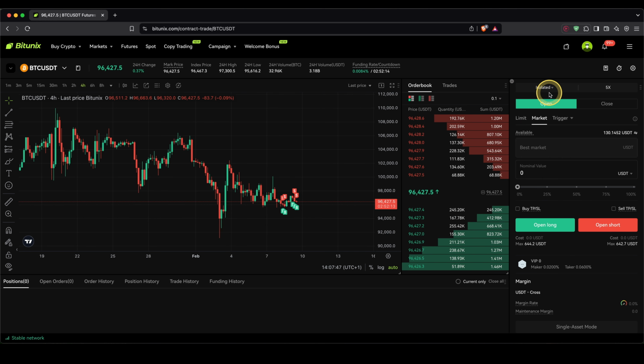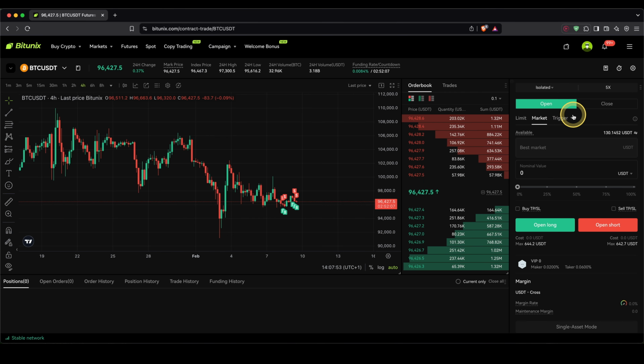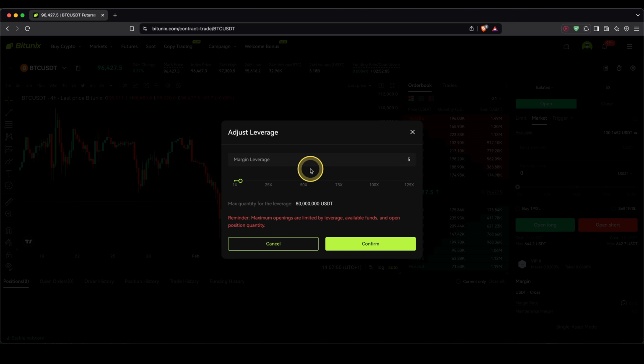You simply have to go here to the right, choose the margin mode and choose isolated. In my case, I definitely recommend you to choose isolated. Next, you can also choose the leverage. In my case, I'm just going to start off with the 5x leverage for now and click on confirm.